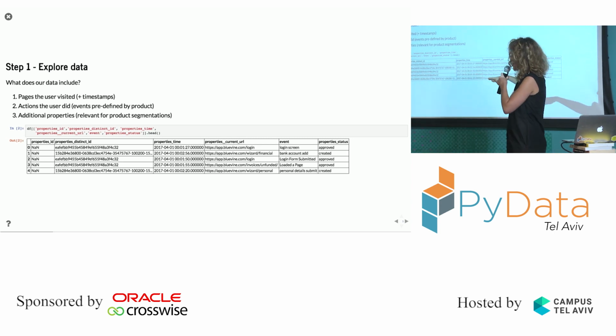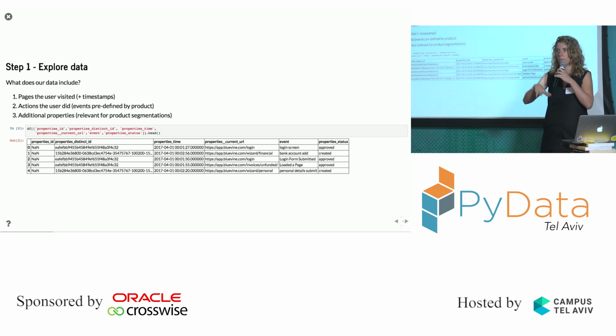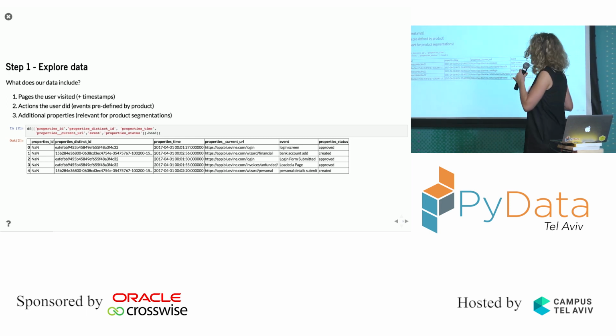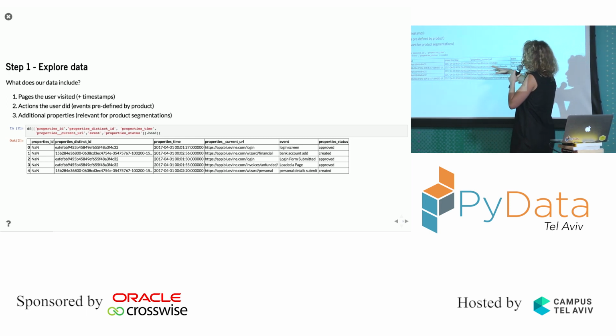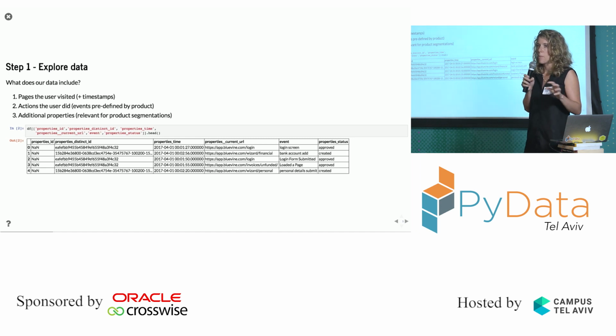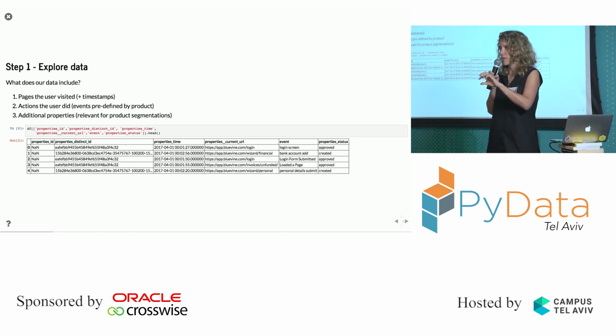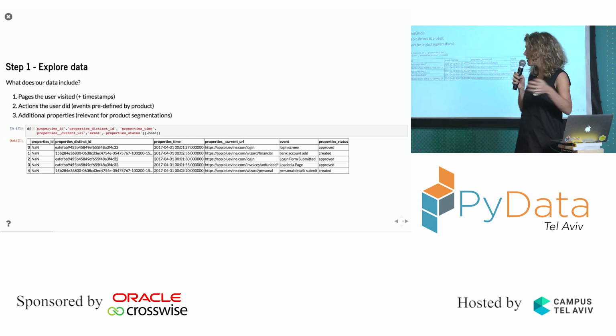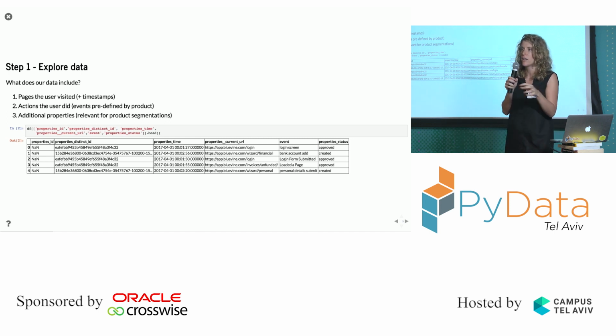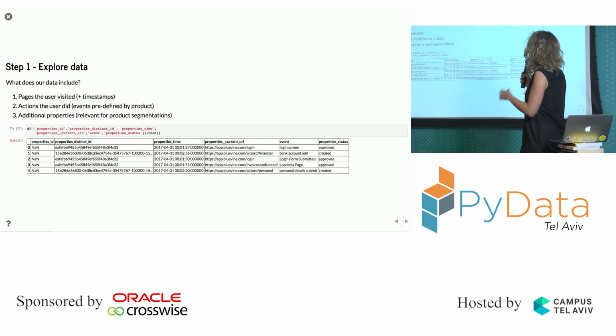And what you can see here is a data frame of a sample of data I took from this database. And I have all different columns here. I have the properties ID, the distinct ID. These are two kinds of IDs by which I try to recognize the user and cross it with the user in our system. And we have the time and the URL, which means this is the action, that the user visited this URL at this time.